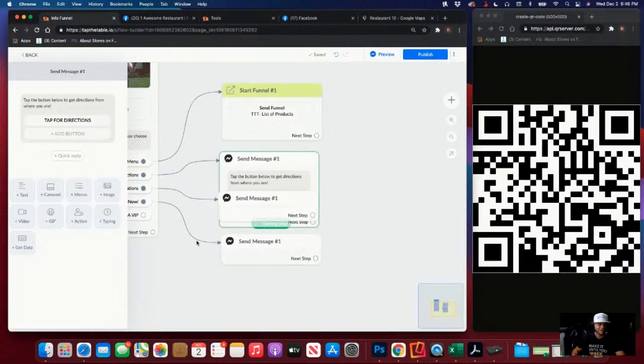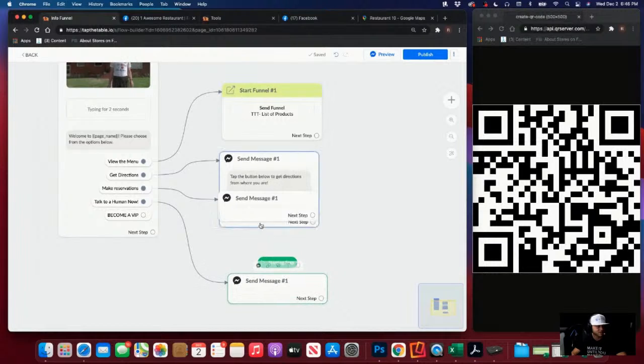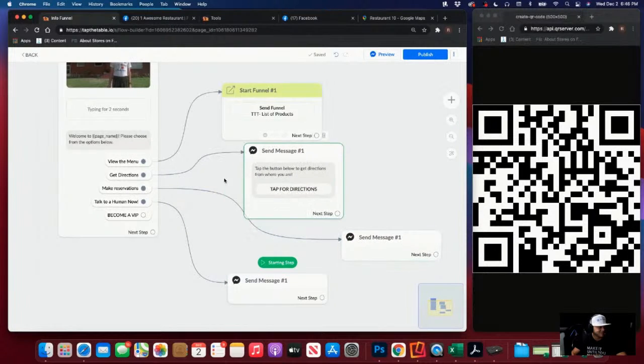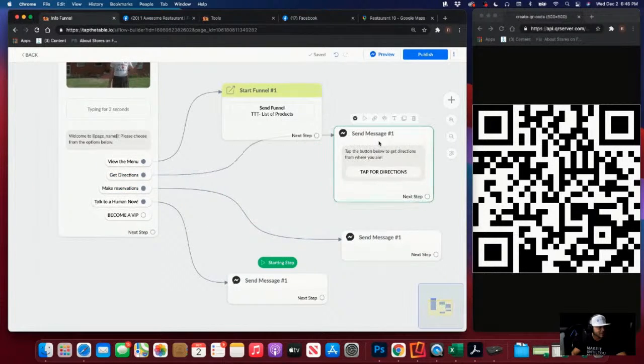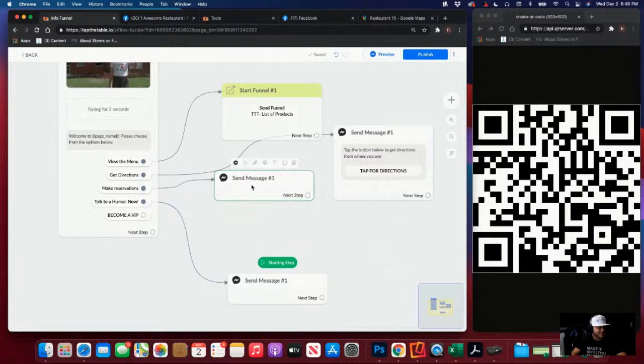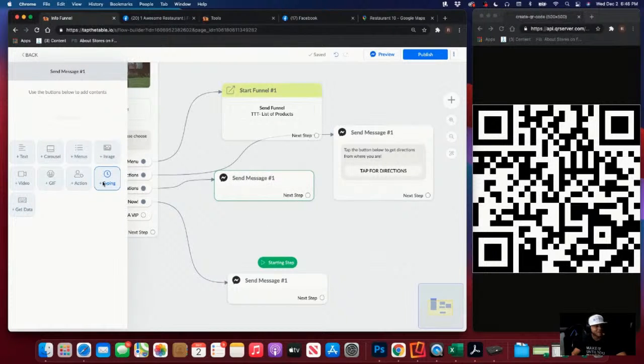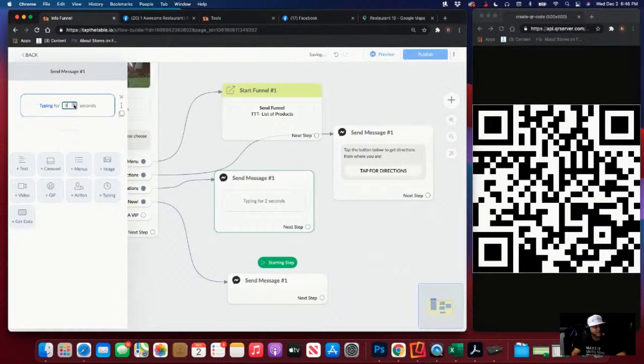So we've completed two of these five messages now. Yeah. So get directions. Bam. Make reservations. This is going to be a fun one. Let's add a typing phase here for three seconds. So what this will do, it will show three seconds of typing on the screen. And what we're going to want to ask here is a question. And if we're asking a question, that means we're collecting data.